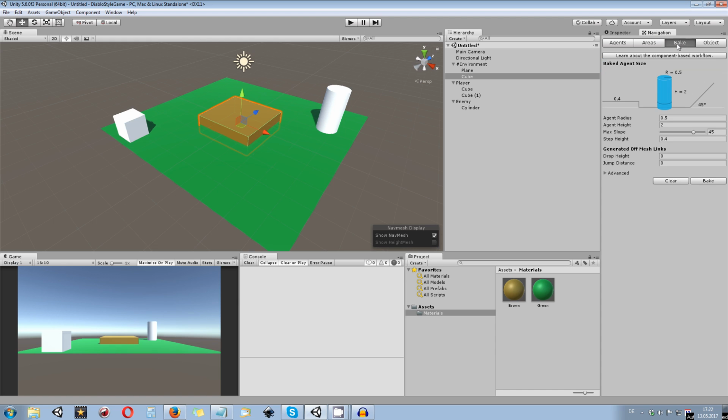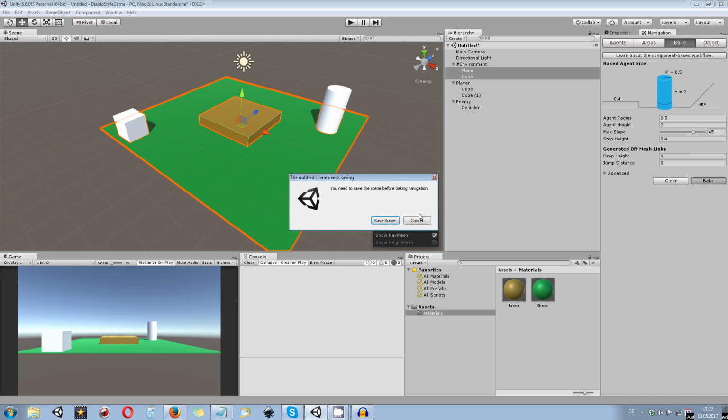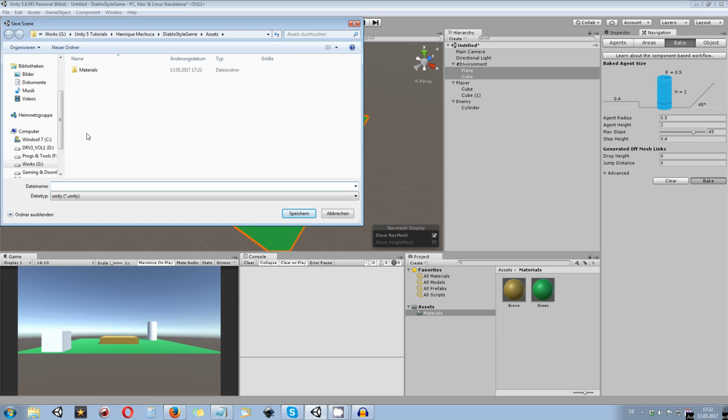And once we have done that, we can bake those. So when we're baking this, it is telling us, hey, save the scene before you're actually creating a navigation mesh. So we're gonna do that. We're gonna create a new folder in here. I'll just call this one maybe Scenes. And in this scene, I just have a demo scene, and that's it.